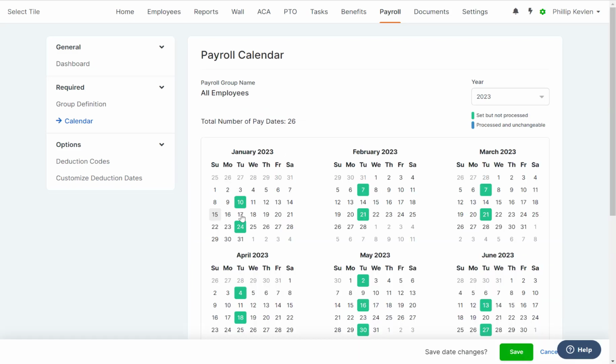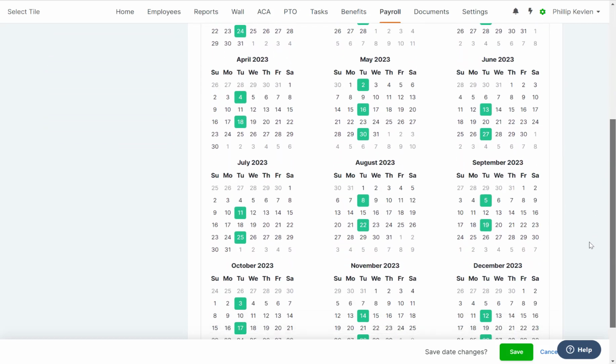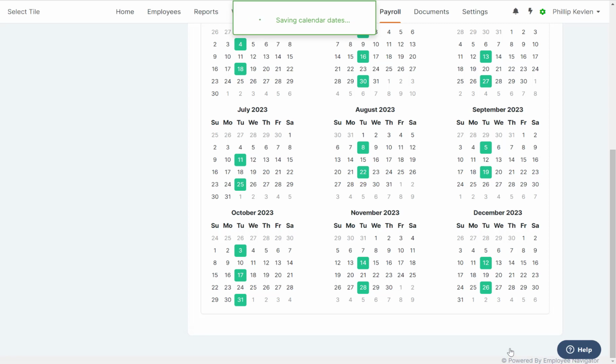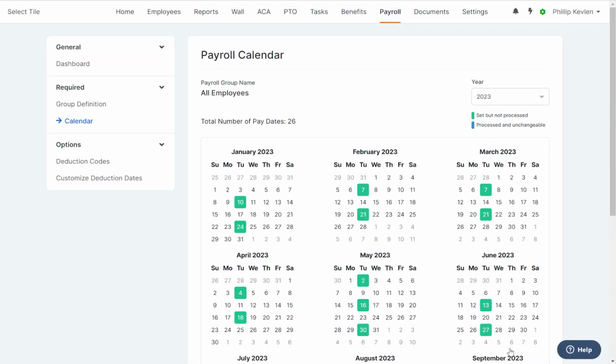Now we can get a view of our calendar, scrolling down to verify the dates match the company's payroll. Everything looks good here. We're going to go ahead and select Save to save the changes that we've made here. Once again, while we can see that there are many other options available on this page, this is all that's necessary in order to set up a payroll group. Simply return to the payroll dashboard by either selecting the dashboard from the left or reselecting the Payroll tab from the top. There we have it.